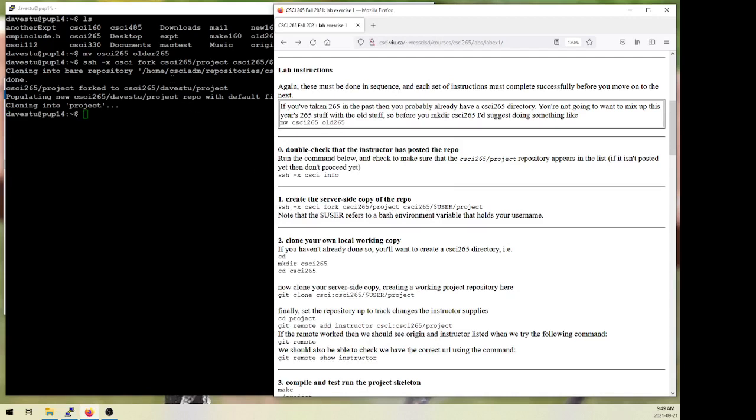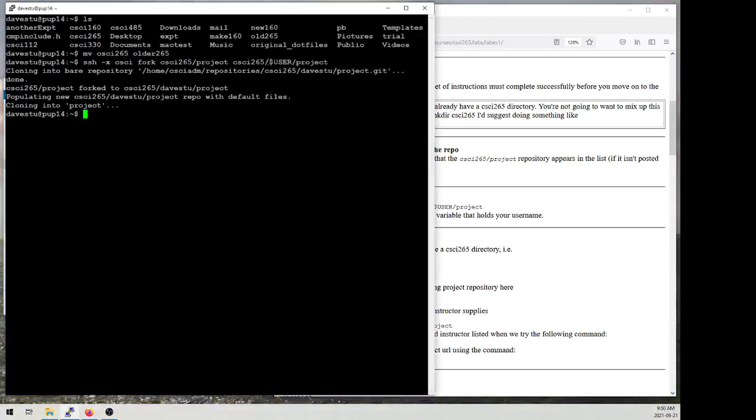You'll notice that I used a $user when I was entering this command. That's an environment variable that automatically substitutes in your username there. So it correctly sticks in the Dave Stew there for me.